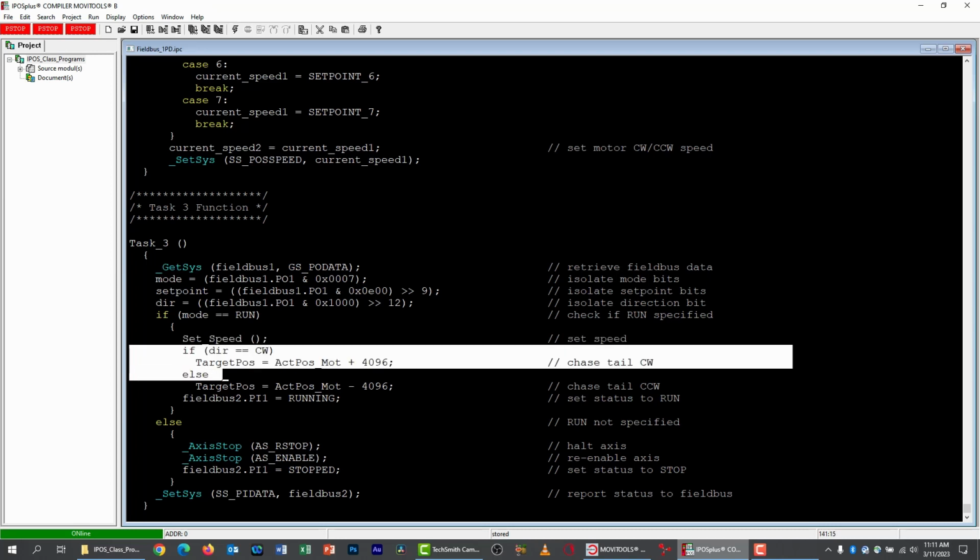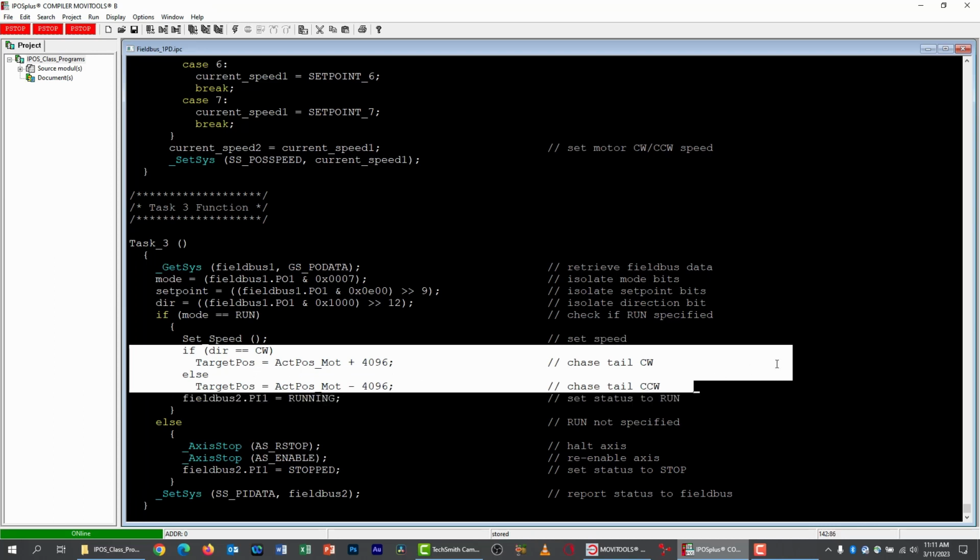Next, we have to determine what direction to rotate. So we look at the direction bit, and if it's clockwise, we chase our tail in the clockwise direction, and if it isn't clockwise, we chase our tail in the counterclockwise direction. This is the standard technique we've been using for jogging. We take the current motor position and we add or subtract 1 rotation, 4096 increments from it, and we put that back into target pos, and since the drive is enabled, it will immediately start running and chasing its tail. So we get it rolling.